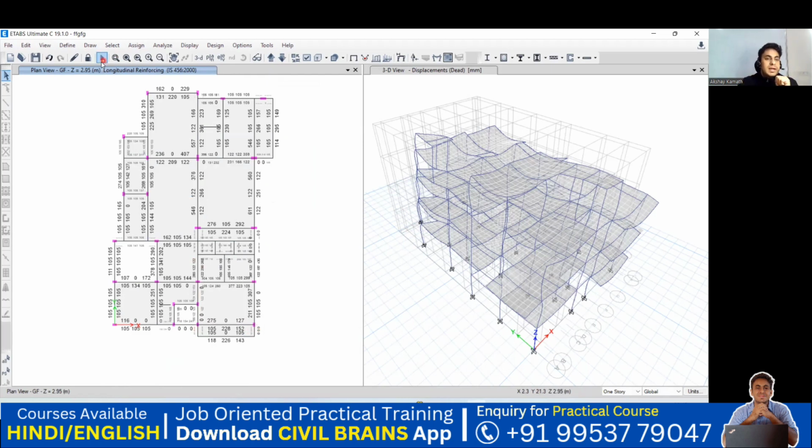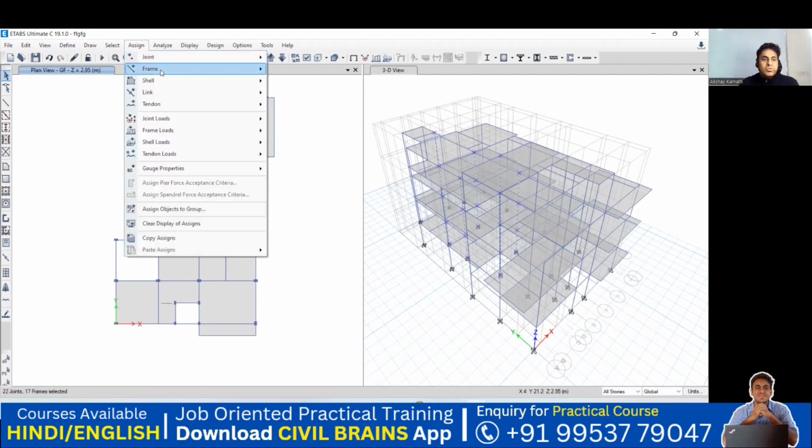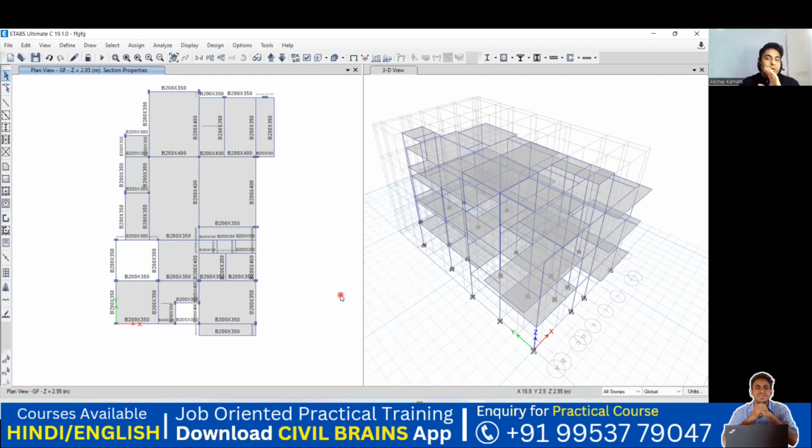So let me make that change here. I'll do one thing so that we get an idea. I'll select this column, not in one story, I'll go with the all story option. I'll select this column, this column, this column, this and this. Okay. I'll go to assign, then frame and the section property. And I'll give a section of a small size. Let us say I'll go with 200 by 200. I know that it's definitely going to fail, since it's an interior column, 200 by 200 is a pretty small size, which the column is not going to pass.